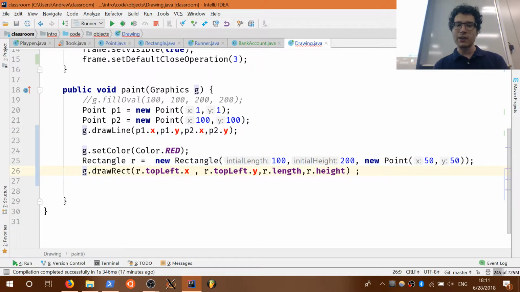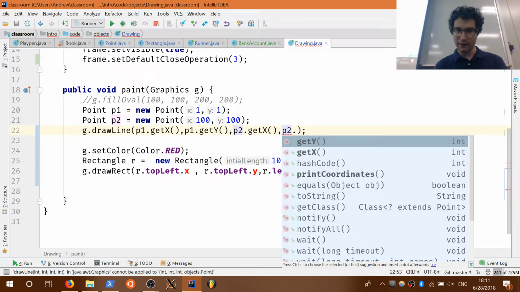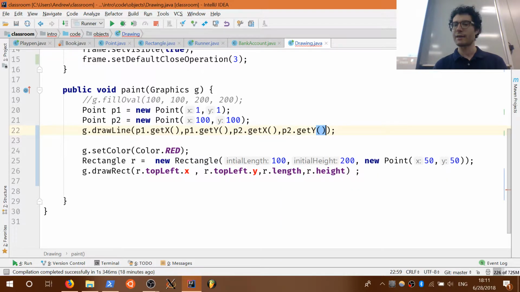All right, so we should have an error here on this line where you call graphics.drawLine and graphics.drawRectangle. This is understandable because now these are private. So instead of doing p1.x, we'll do p1.getX, p1.getY, p2.getX, and p2.getY. Okay, does it make sense to everybody?